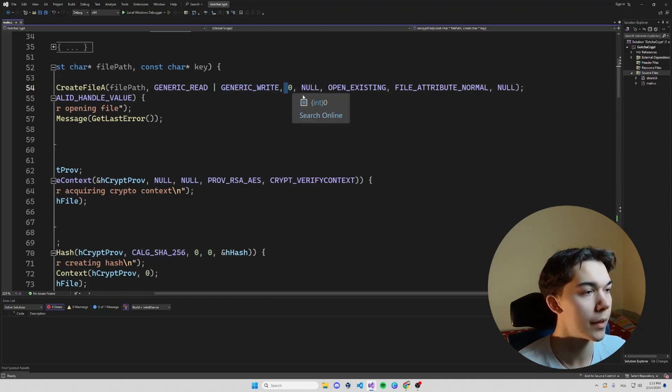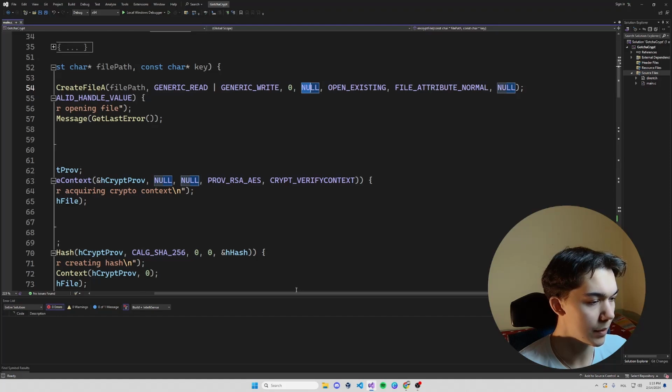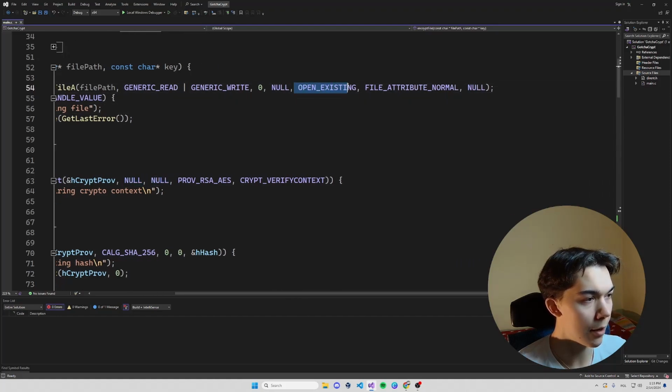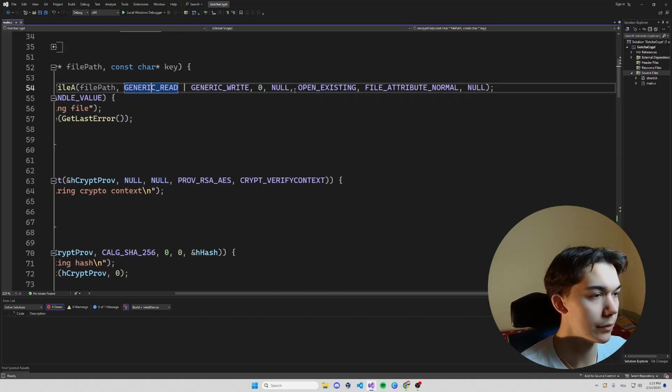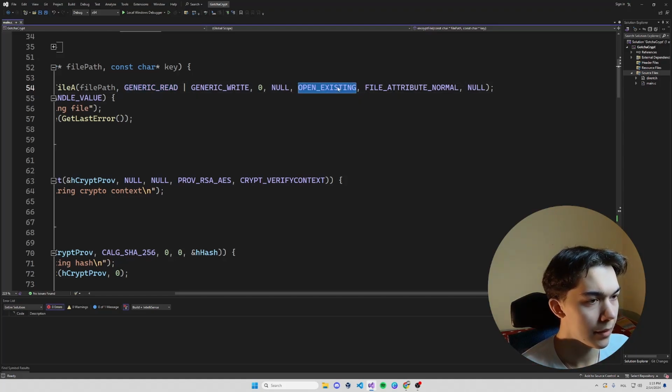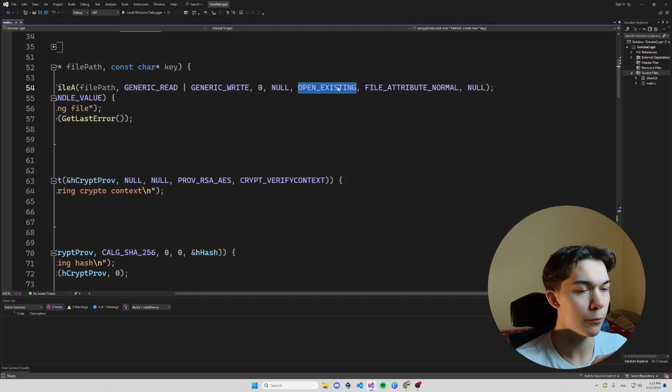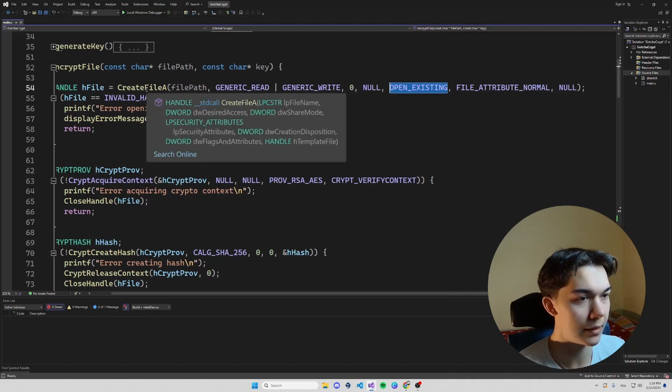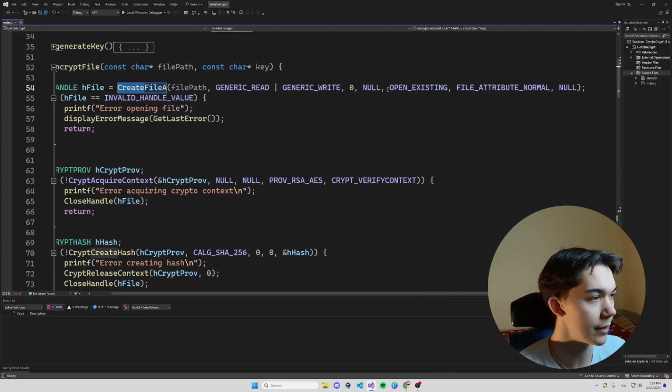Let me put it this way. Here you just pass null, that's not important for us. And now this one, 1, 2, 3, 4, fifth parameter. Here we specify whether we want to create a file, append to a file, or just open a file, we can do multiple things. We want to open an existing file, so we specify open existing. That's why I'm saying it is kind of misleading, because here we say create, but we are not creating, we are opening a file.